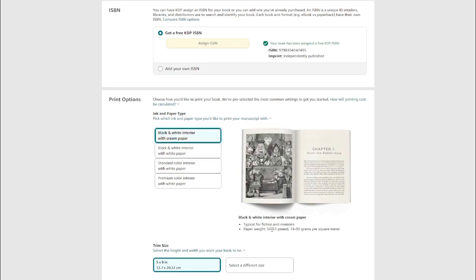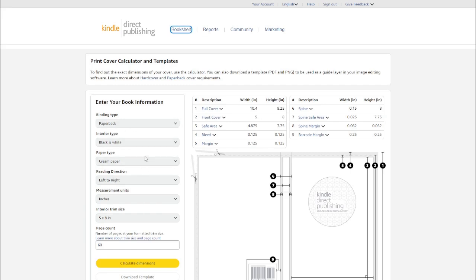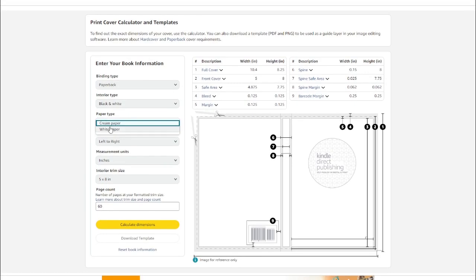you can see that they're the same weight, so maybe they don't have different thicknesses. But for some reason, the cream paper is on the cover calculator, and so there must be something that the paper does. Let's just change it. White paper. Calculate dimensions.